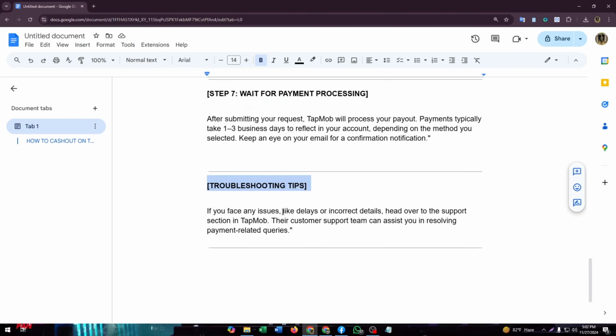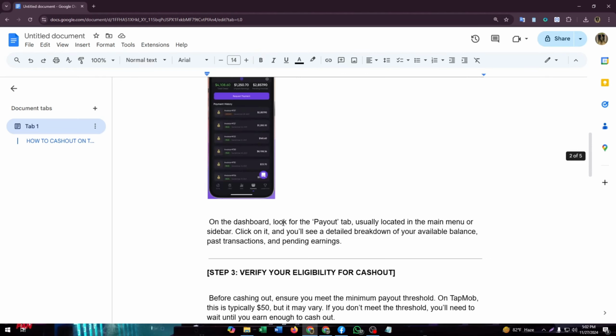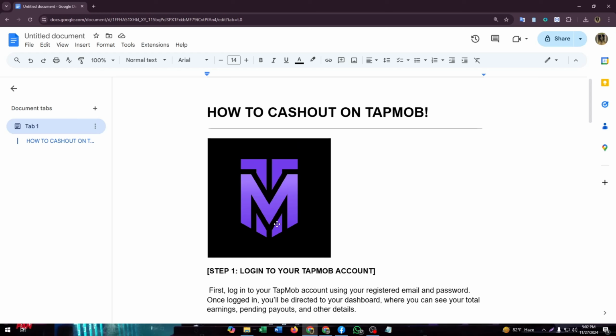Troubleshooting tips. If you're facing any issues like delays or incorrect details, head over to the support section in TapMob. Their customer support team can assist you in resolving payment related queries. And that's it. You have successfully cashed out your earnings on TapMob.